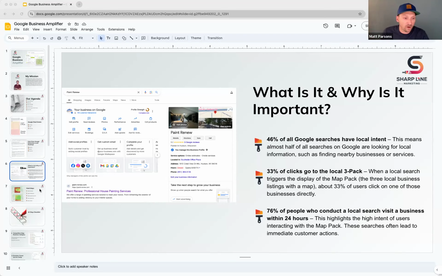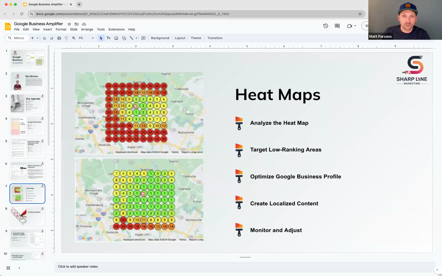So now I want to talk about the heat maps, which is a tool we use. It's one of the most powerful tools we use to evaluate your SEO efforts, right? A heat map shows you where your business ranks in local searches based on specific keywords and the user's location. So it provides you a kind of visual representation of how well your business performs in different areas around your service area. With the heat map, you can see where you're ranking #1 and within a few miles of your business, but maybe dropping off further away.